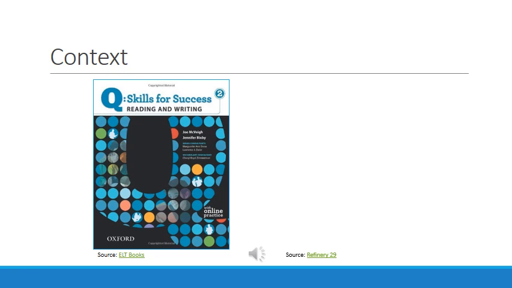The course book required for Level 2 is Q Skills for Success, Level 2. As teachers, we do have some freedom to create our own lessons and add our own activities, but they need to be related to the course book and to the units covered.